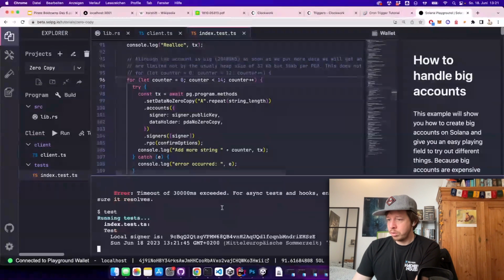I would love to show you this error here, but what you would do now is run the tests, and then copy the signature from the second test where you see the error and paste it into the Explorer. Then you would see that the runtime is running out of memory, and that you can't completely load an account which is bigger than 32 kilobytes into memory, so the runtime will crash.